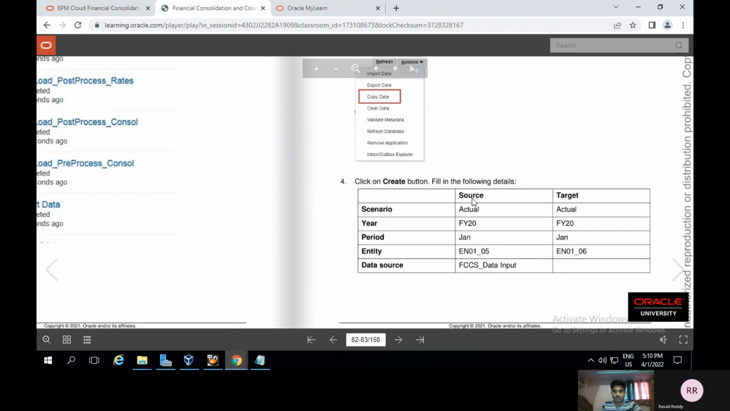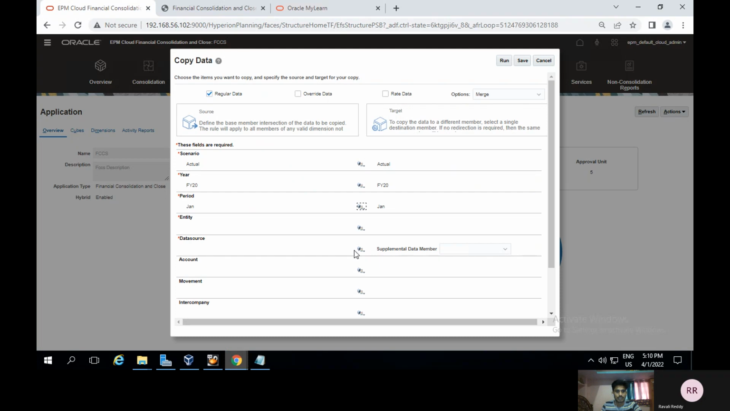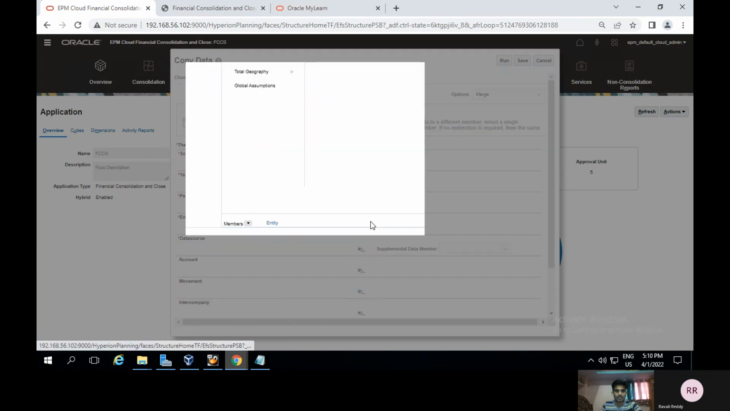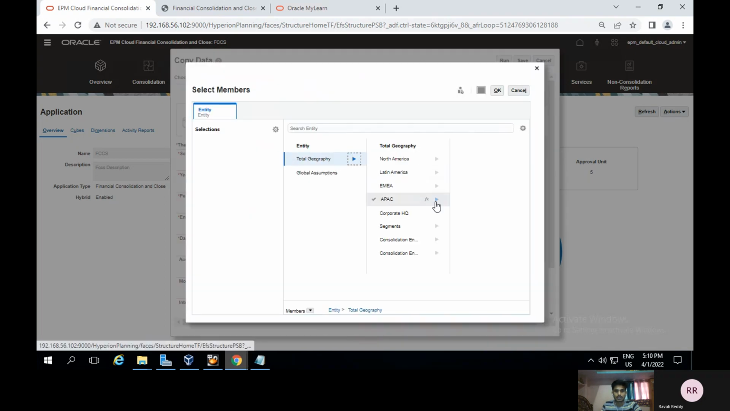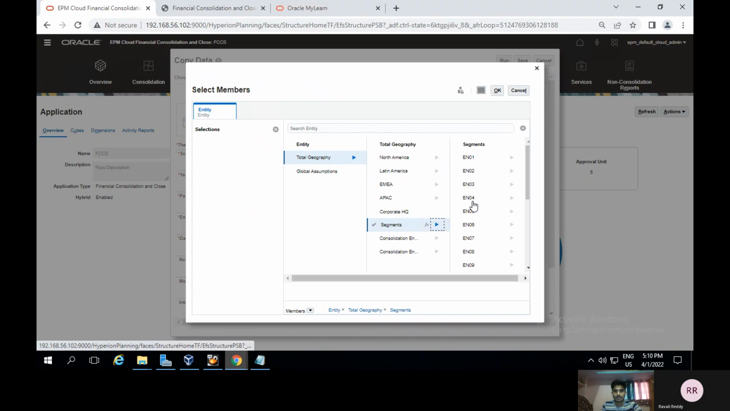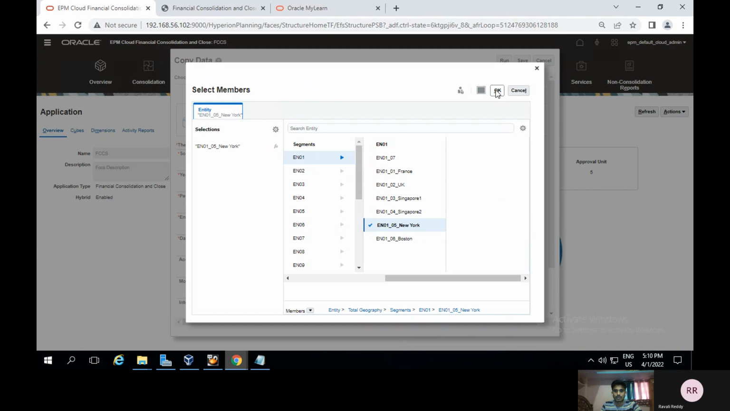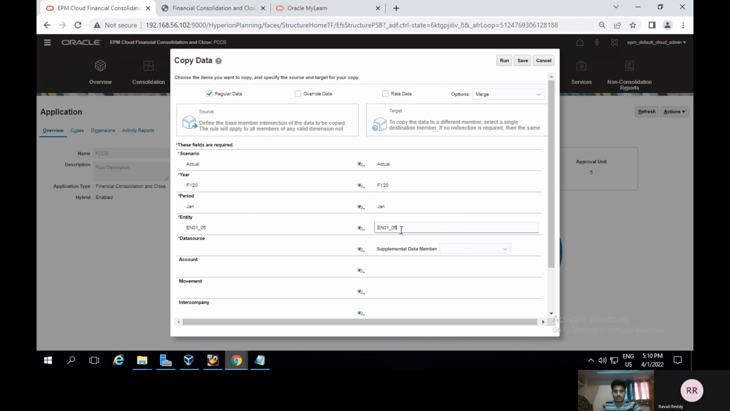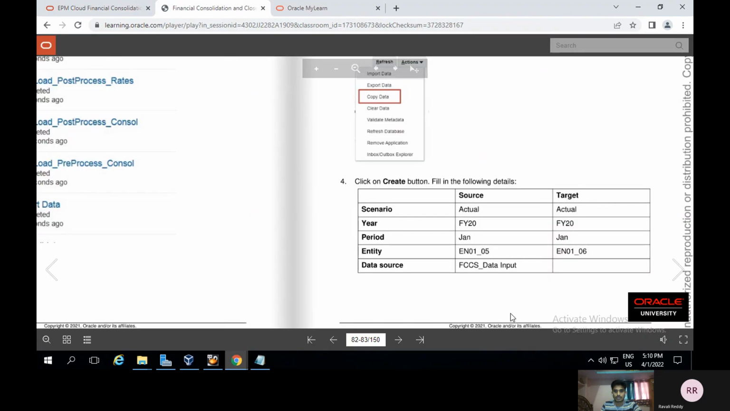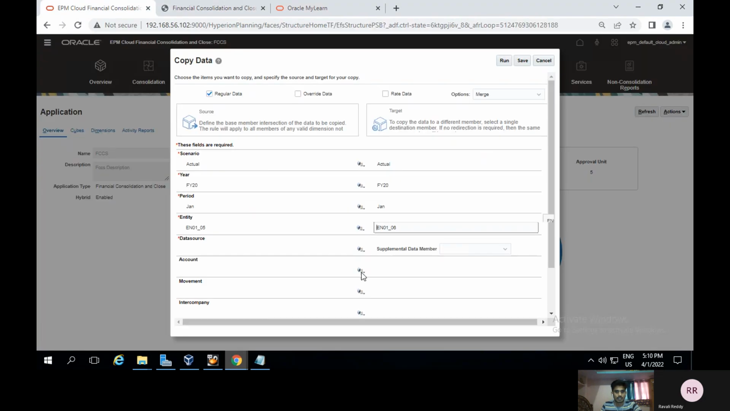So the entity: the source entity is EN01_05 and the target entity is EN01_06. Let me select the entities. Let me select members. So EN015. I'm copying the data into EN06, so I'm going to select EN06. The data source is managed data.